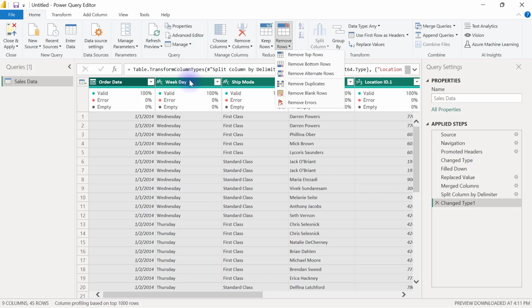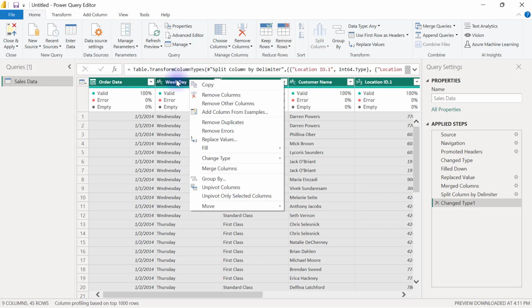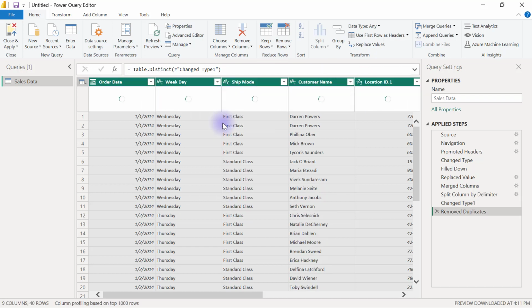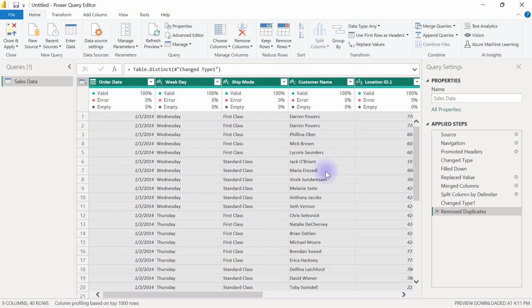Alternatively, you can just right click on the header of any of the columns that you have highlighted, and then select the Remove Duplicates option, and those duplicated values are going to be automatically removed from your data.